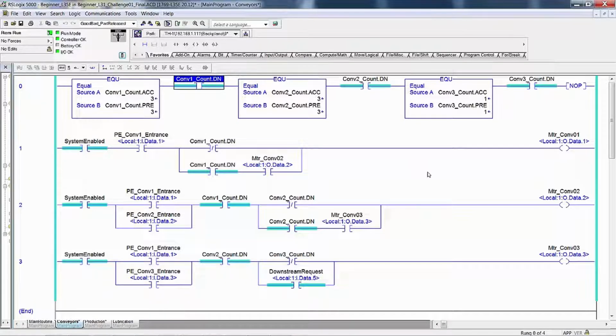Okay, bonus challenge 1. Change the tags for each of the photo eyes to a base tag. Create a new subroutine called Factory Acceptance Test and the JSR in the main routine, and write logic to simulate the sequence of photo eyes as each new object arrives at the entrance of the first conveyor. Use 1 push button to announce a new object and have Pt1 clear the announcement. Have fun. I always do.